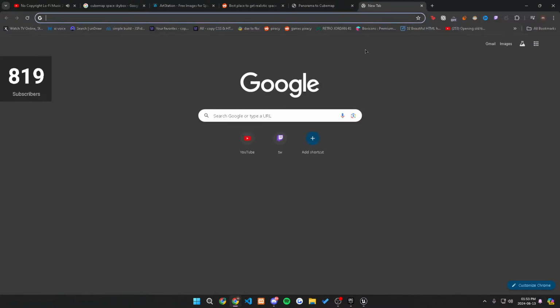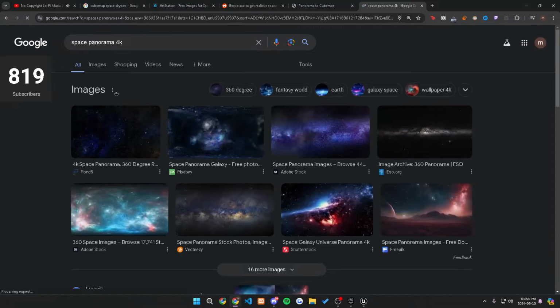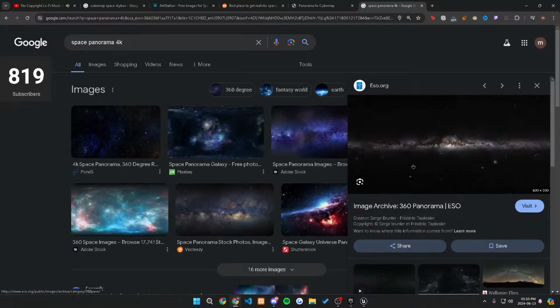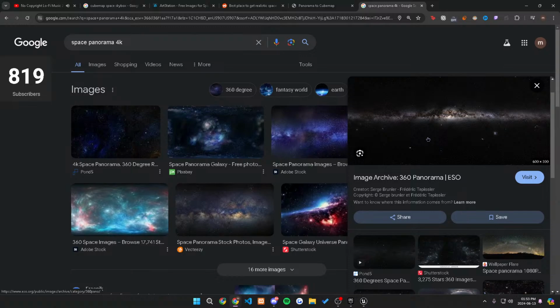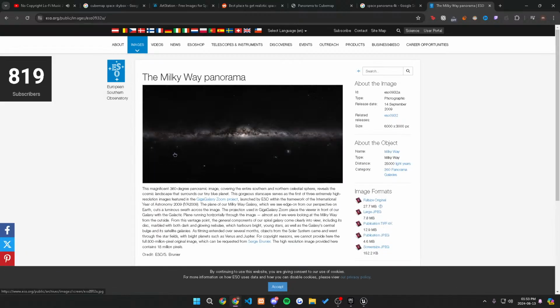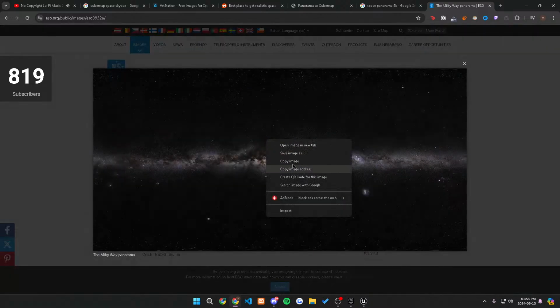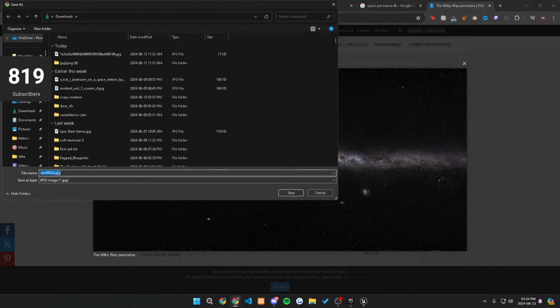Okay, let's look for space panoramas then, maybe. 4K. This would be great if I could use this, like the actual one of the Milky Way. What's the quality on this though? That's pretty good. Let's try it. Let's see what we can do with it. Milky Way panorama.